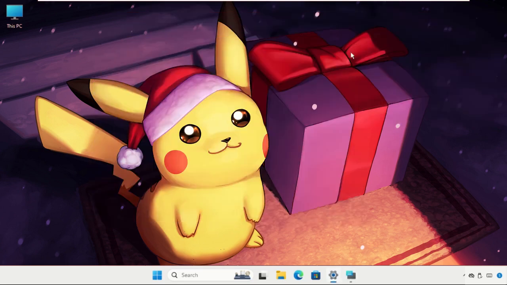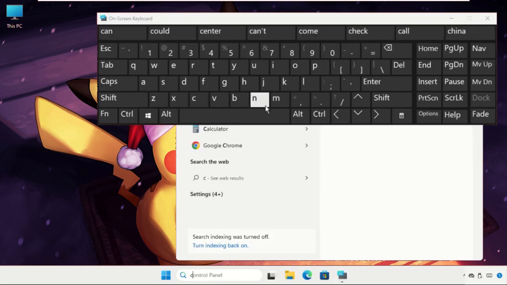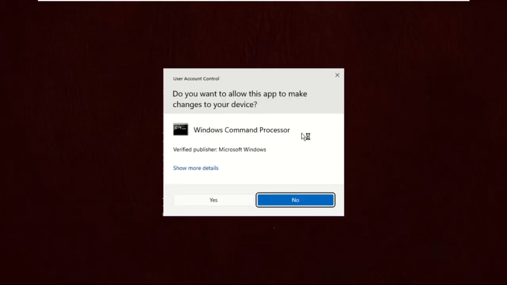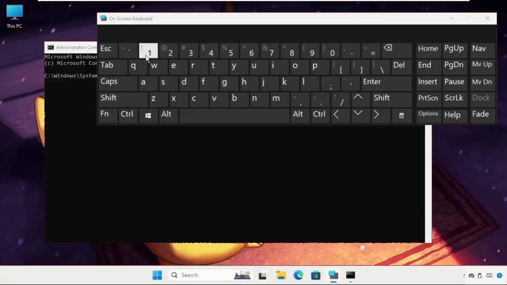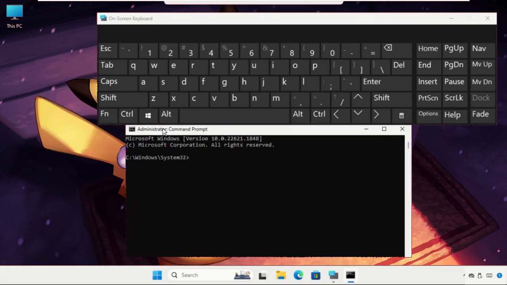Once we are here, go to the search bar and type cmd, then click on Run as administrator, select Yes, and here we need to execute a command. You will get this command in the description below. Just copy that command and paste it here.